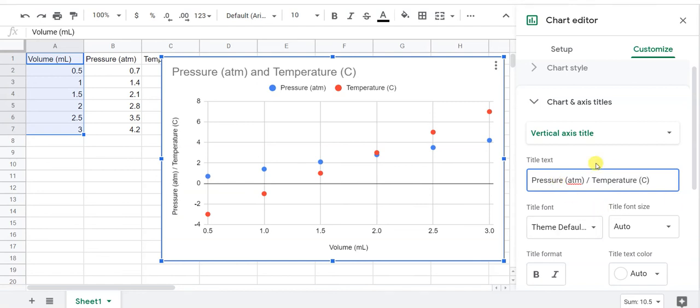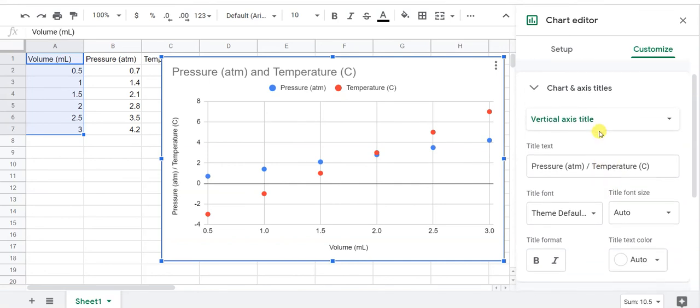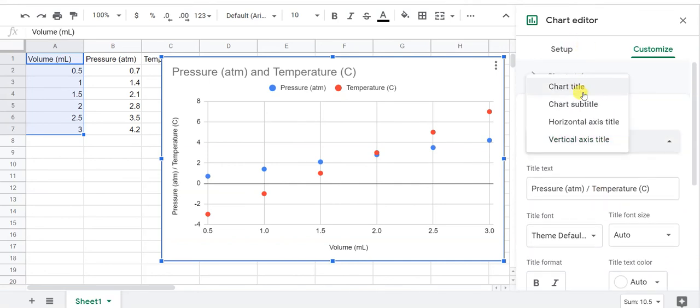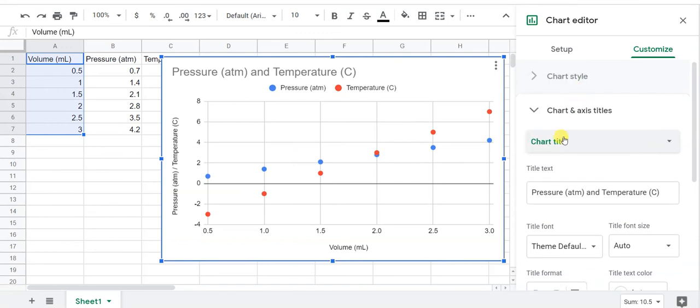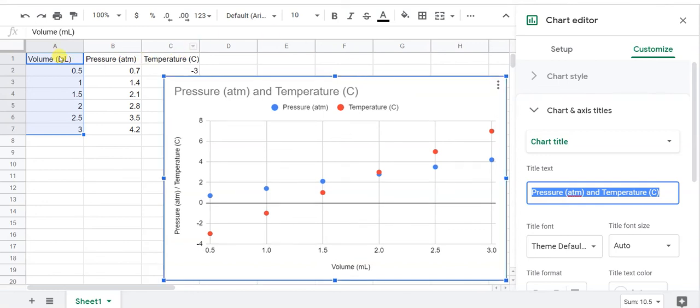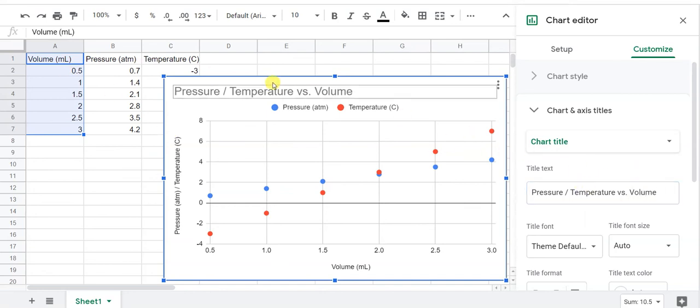Okay, so now we're going to put the chart title and make sure that's correct. So I click on chart title, and you're supposed to have whatever's on the y-axis versus the x-axis. So the y-axis is the pressure and temperature. So I could put pressure and temperature, or pressure slash temperature. I'll take out the units. We typically don't put those in for the chart title. And then we'll put versus the volume. And so now it fixed my chart title.